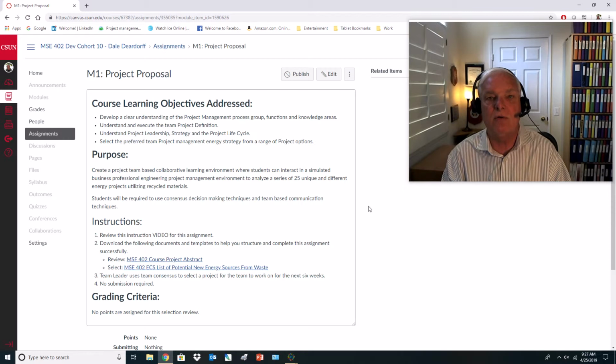This project proposal is going to set you up for the next assignment, which is going to be that project proposal template. That template is where you're going to need information that was provided for you in the course abstract and information that you're going to be creating. So once again, make sure you review this information on an individual level, discuss it in your teams, but you've got to come to consensus and agreement on which of the projects you want to work on. You're only going to select one, and then you're going to use that for the duration of the modules.